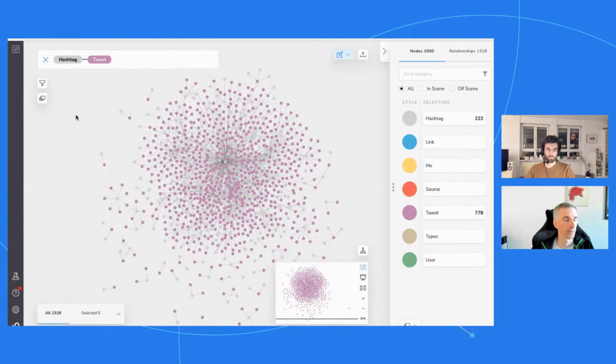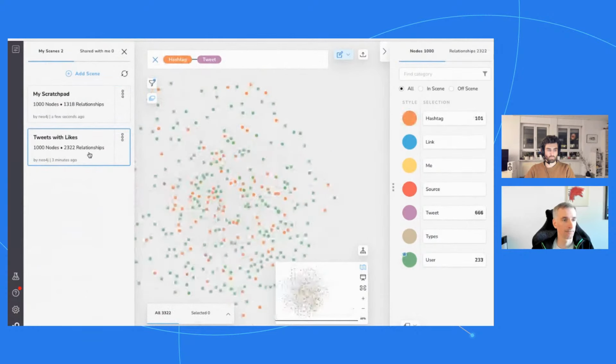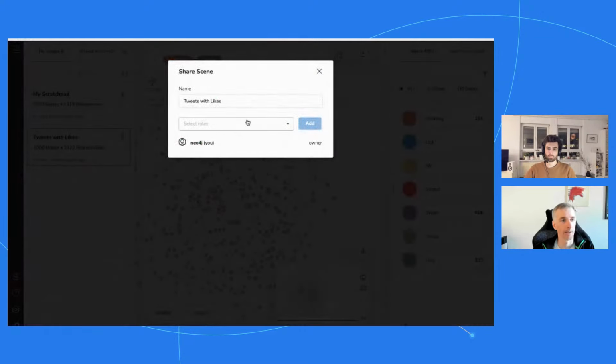This is really important because we have this option now to share scenes. So if I wanted to share this tweets with likes scene with one of my colleagues, I could use this button that we've had for a few versions. It lets you export a CSV or a screenshot, and those options are both still available for the free version of Bloom. But if you have the enterprise version, you'll have this third option, which is to share the scene.